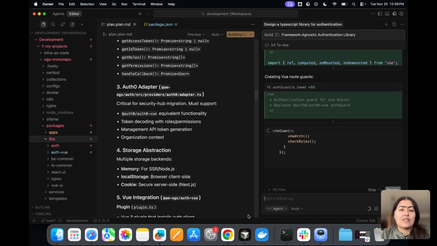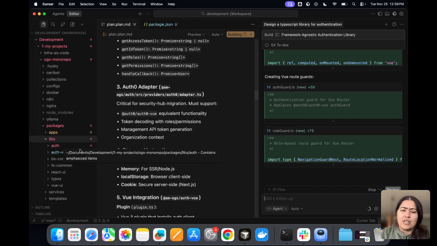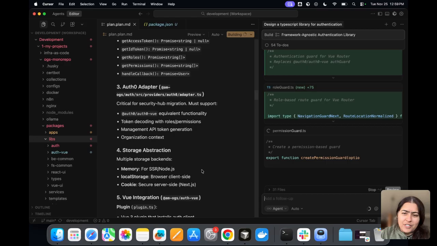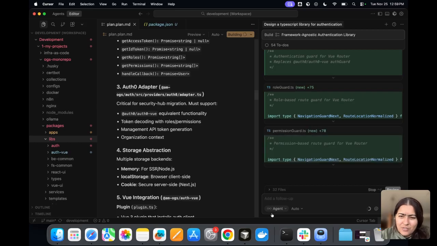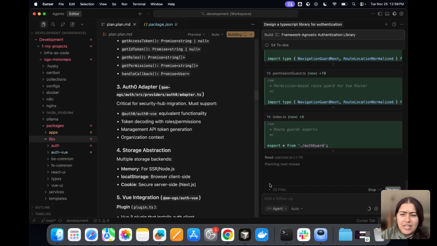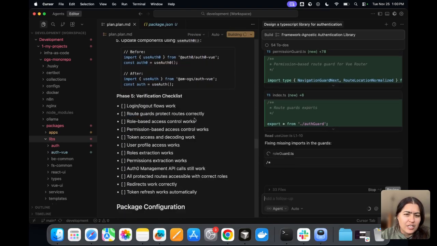I'm not touching this code much. I am just making sure all the folder structures and all the stuff it's doing is reviewed, and then I will see how it goes. So let's just watch this beauty going on and on, implementing this plan which I agreed with it earlier.